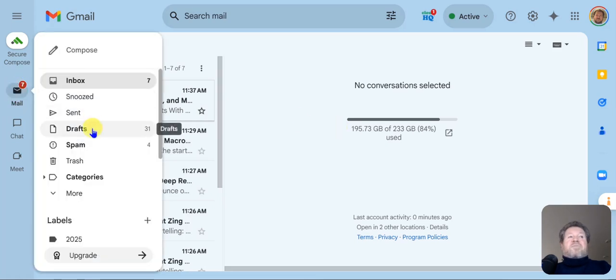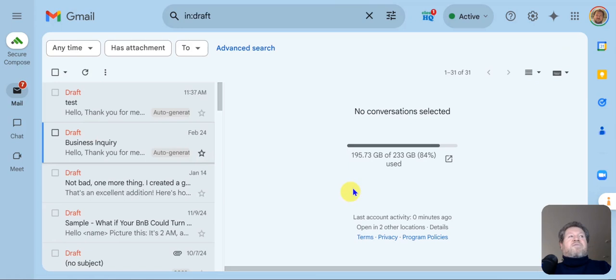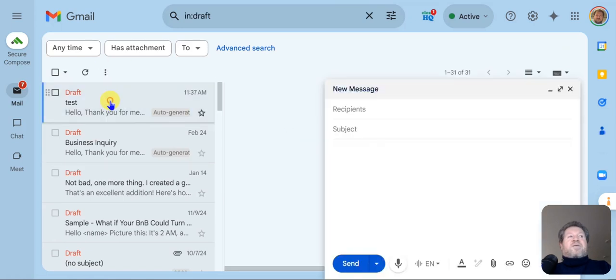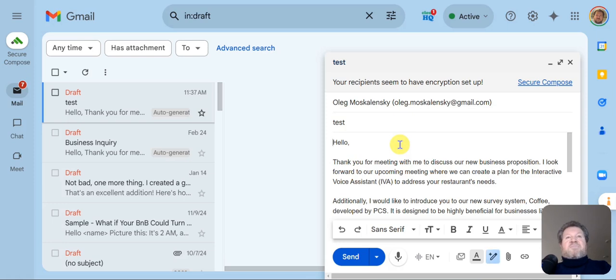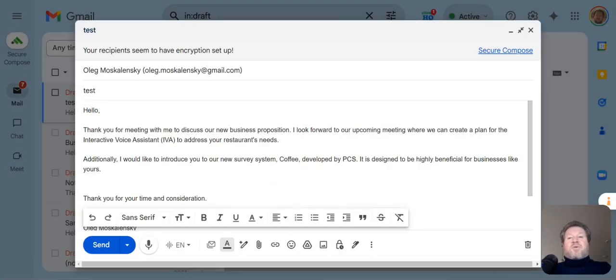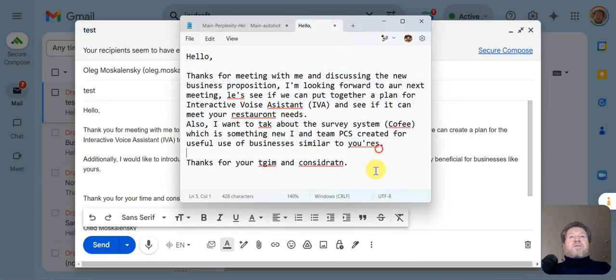Right there, and there we go. So it hasn't even been a minute yet, and now we have 31. If I click here, you can see it's got my test subject, so that's fine. If I had put something misspelled in the subject, it would have fixed that too. But the more important thing is the actual email itself. So let's go ahead and bring up the old email real quick so you can see what it looked like before.